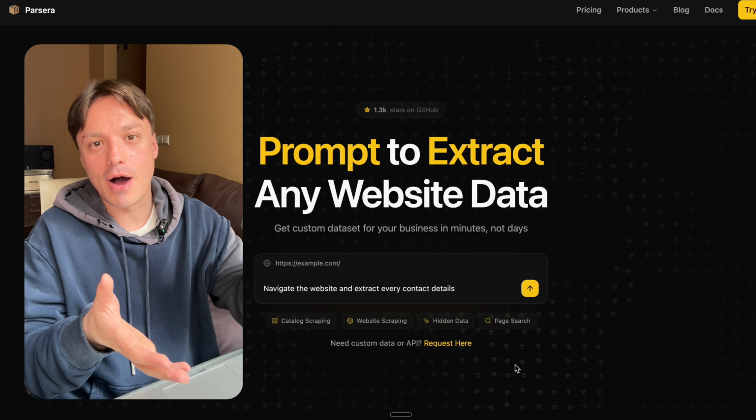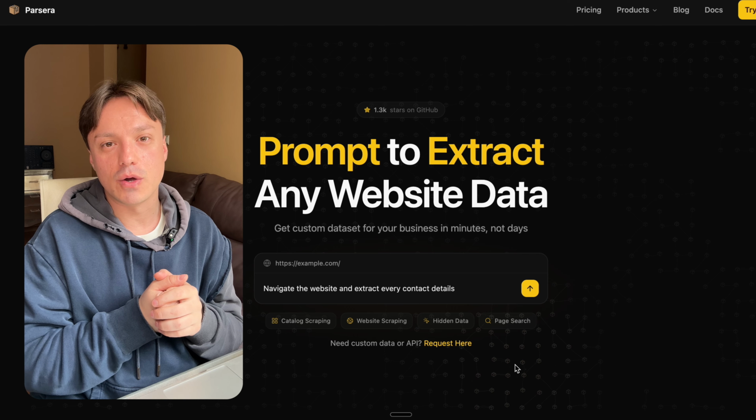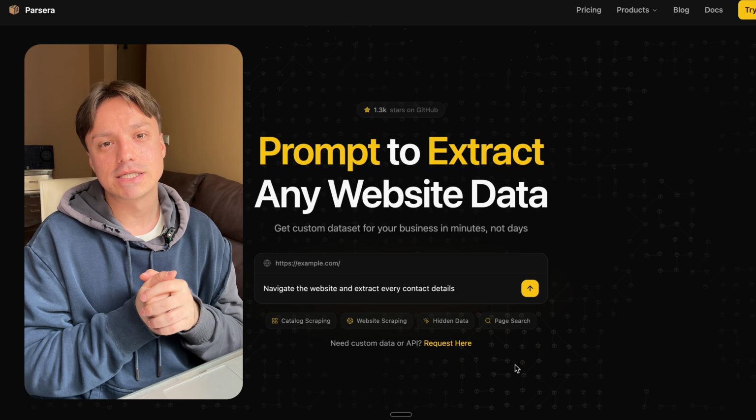Well, that's how our scraping agent works on these simple use cases. And in the following video, we are going to test our scraping agent on more complex use cases.